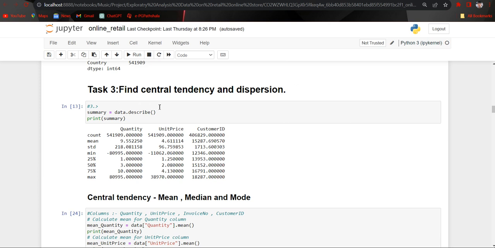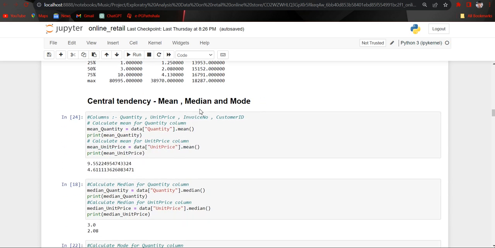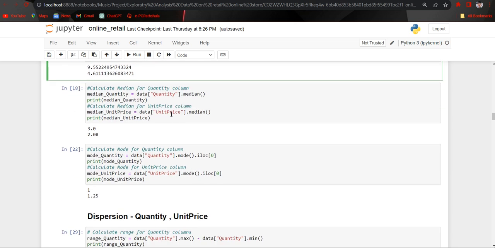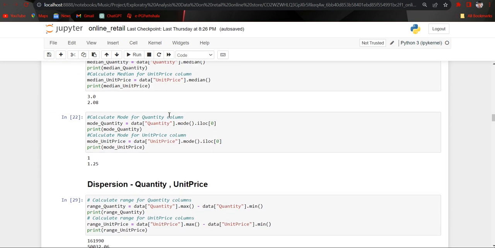Then you can see in task 3, the task was to find the central tendency and dispersion. In central tendency, we have to find the mean, median and mode of the data. So you have to analyze the data to decide for which of the columns you have to find the mean, median and mode. I have found them for the quantity and unit price. According to that, you have to understand which columns are used for which of the data analysis.